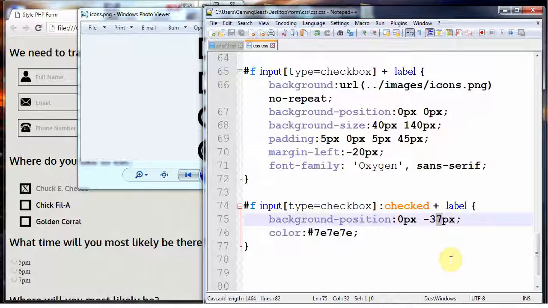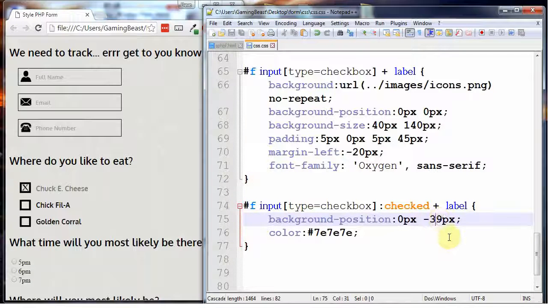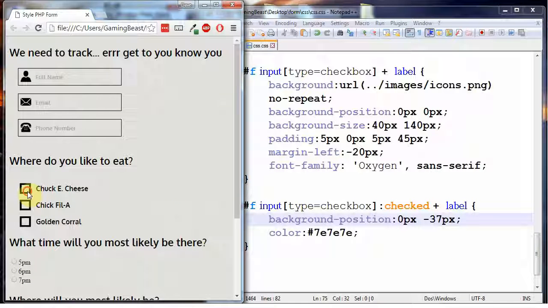So this is the number you're going to need to play around with a little bit. Because if I do negative 39, you can see that the box shifted up a little bit, and I don't want it to move. So you're just going to play around with the number until, when you check that, it just looks like it's checked and it didn't even move. That's what you want it to look like.